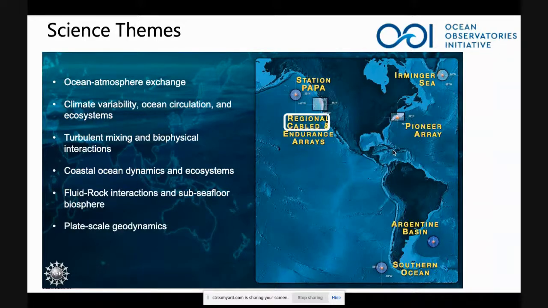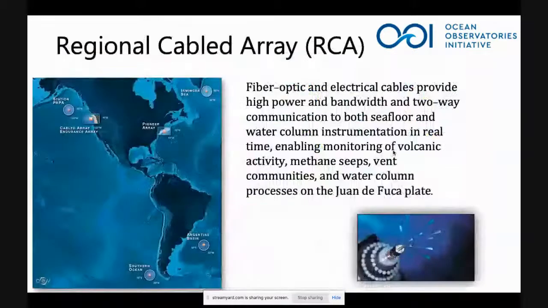Given that, I want to now zoom into the regional cabled array, which is what we are involved in. That's this little part off of the west coast of Oregon and Washington off the US. There's a small tectonic plate called the Juan de Fuca plate that's sandwiched in between the Pacific plate and the North American plate. The real driver for the regional cabled array was to bring fiber optic and power to remote places in the ocean so that we could have ongoing continuous measurements and see them in real time over the internet.